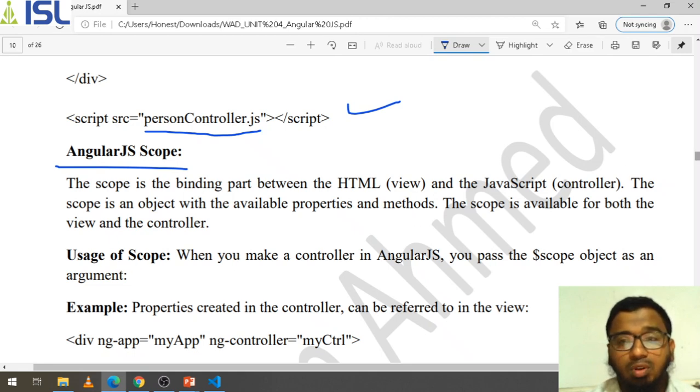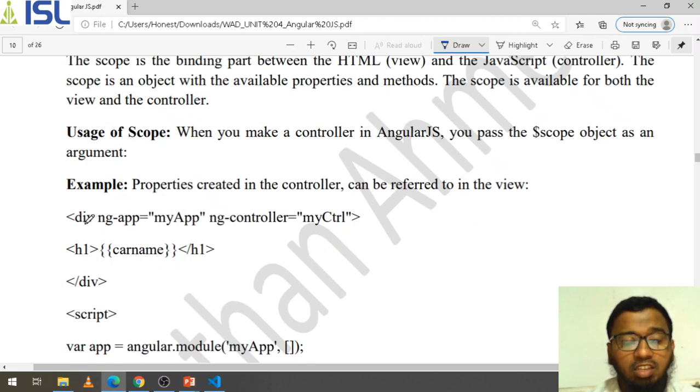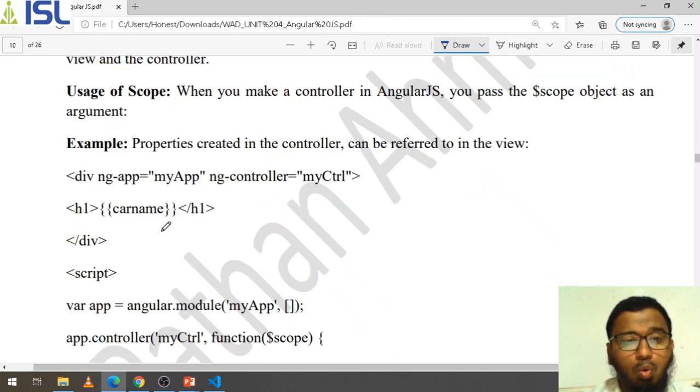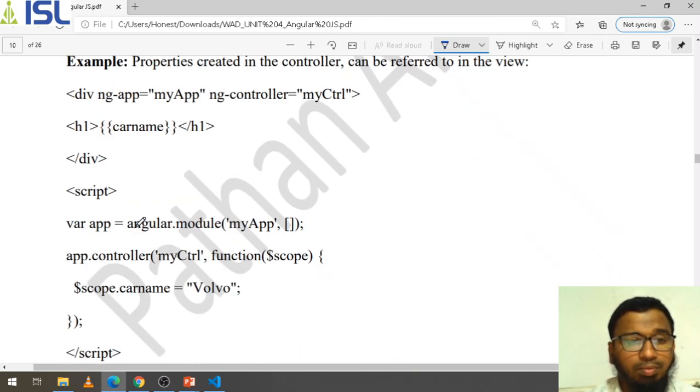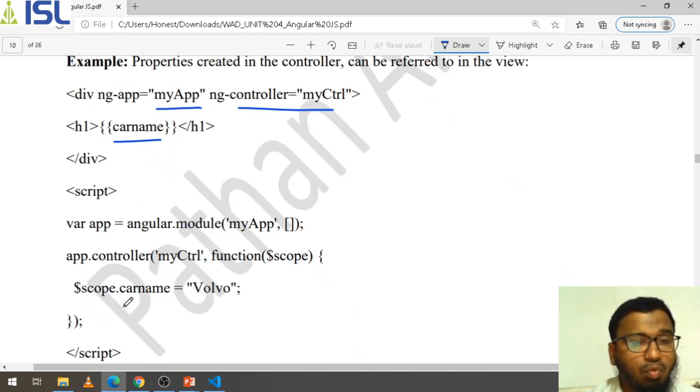Usage of scope. When you make a controller in AngularJS, you pass the scope object as an argument. So this is a scope example. What is the example? Div, ng-app, ng-controller, and carname, whatever the car name is, as an expression.